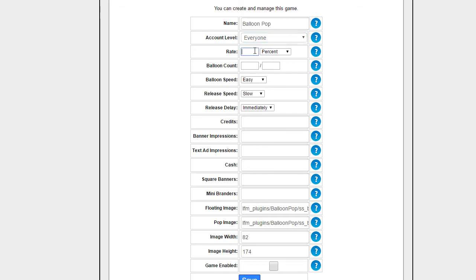This sets how often the game will appear. And you can either do this as a percentage if you want to randomize it. So every time they click, if you want a 10% chance that the game will appear, you can do that. Or if you want it to show every 10 page views, you can enter 10 and just set it to page views. So now this game will show up every 10 page views.